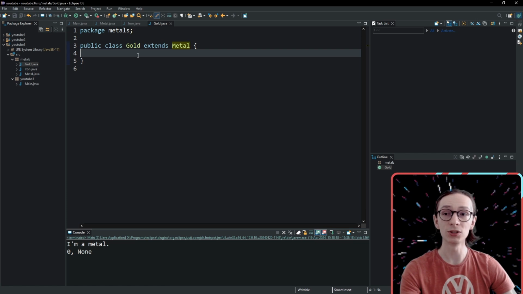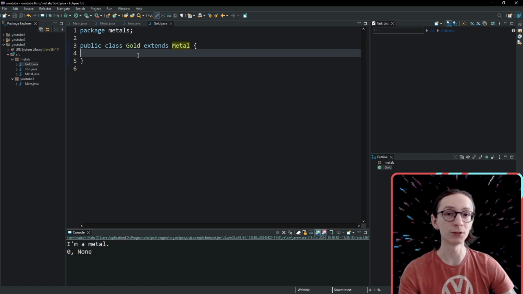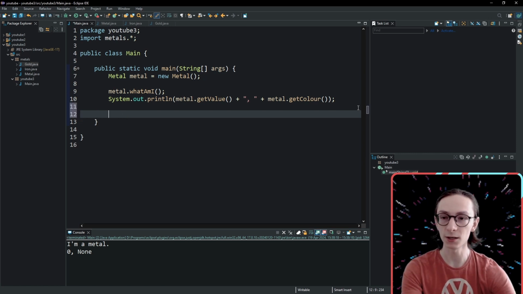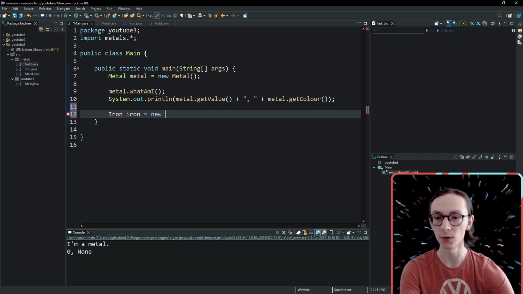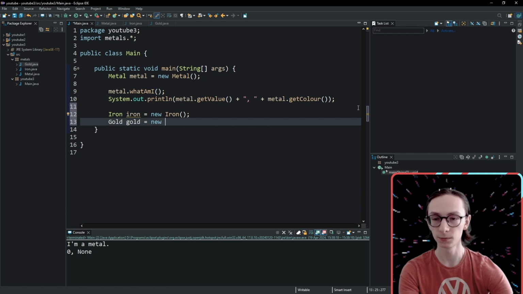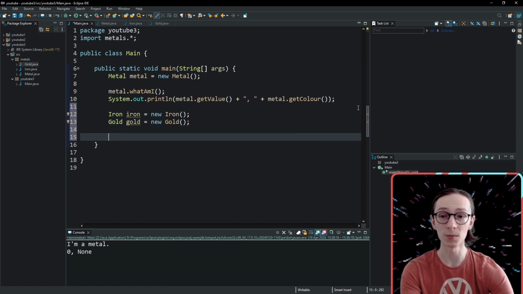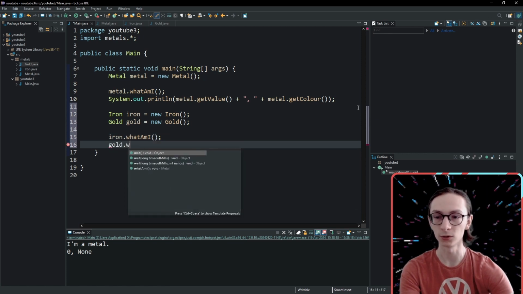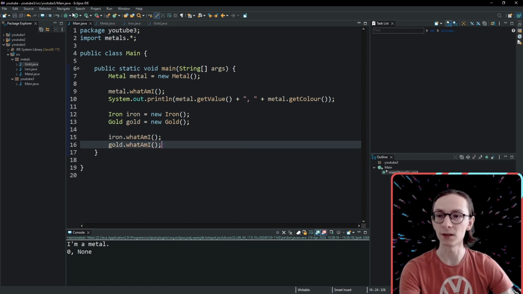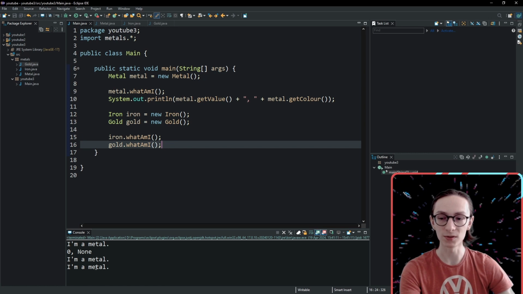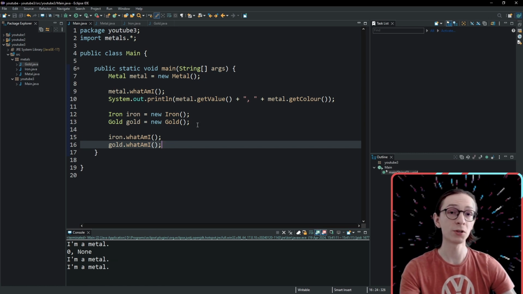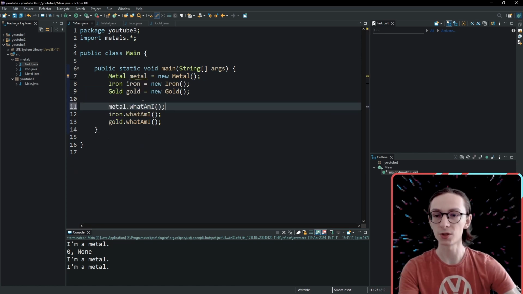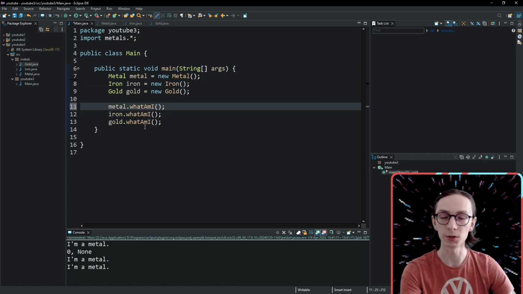And believe it or not, this actually already made iron and gold both be metals. And if we go back to our main, we can actually create iron as new iron and gold instance, and we can use all of the methods which are in metal. Iron.whatamI, gold.whatamI. And if I run it again, you can see that it still prints I'm a metal at the bottom. Before I go back to explain more about it, let's first clean up this area a bit, because I would like to only focus on the whatamI functions.